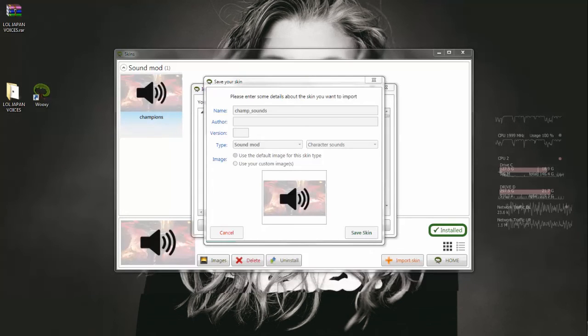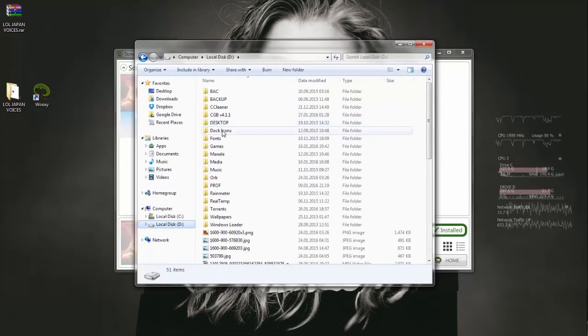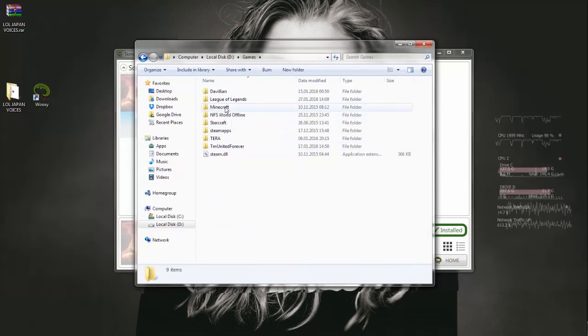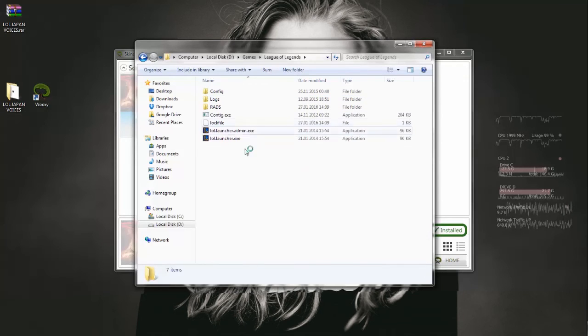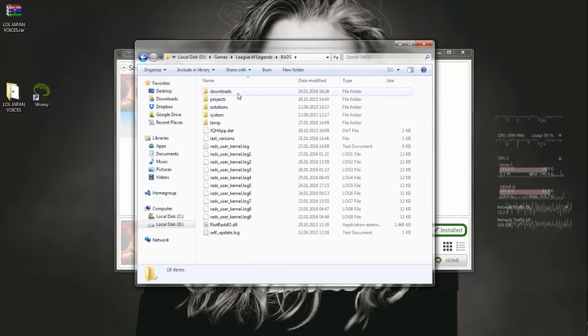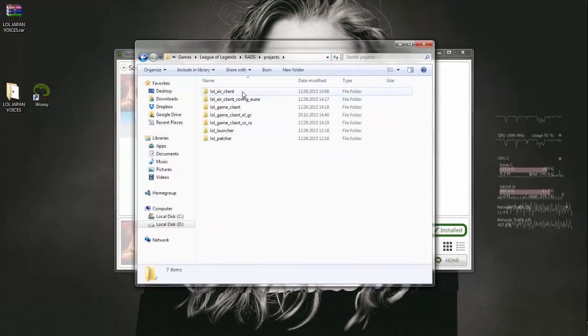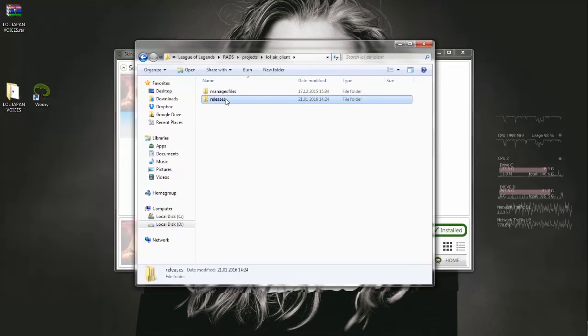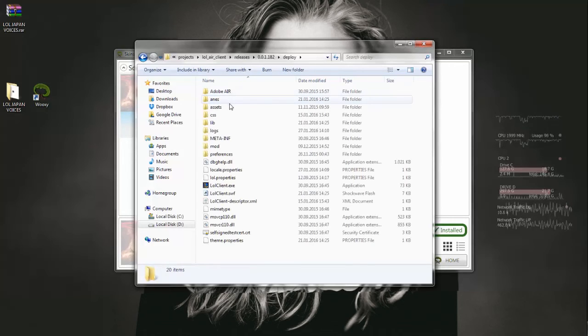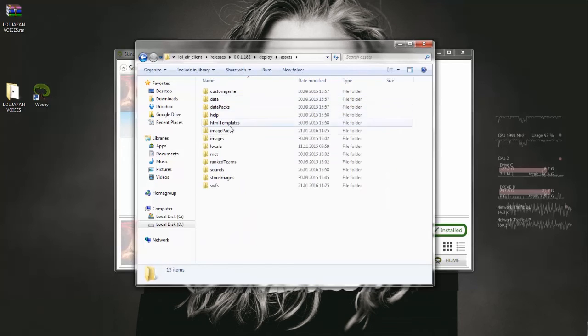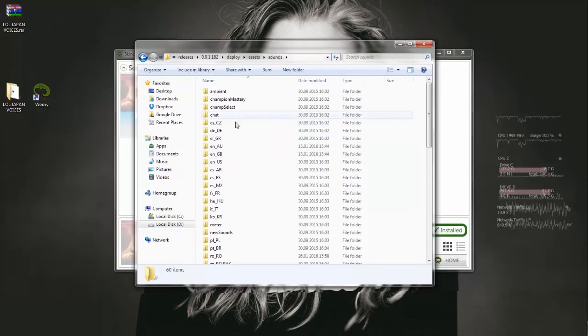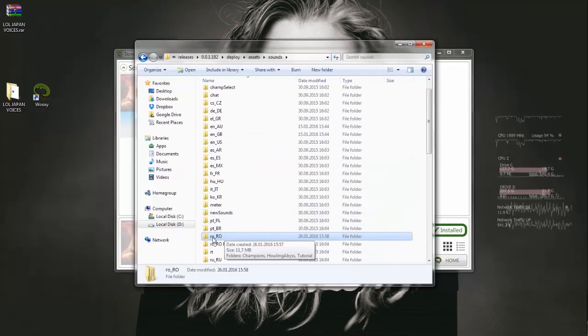And now, if you want to change the voices, the picking face, champion name, you go into the League of Legends folder, then you go into RADS, then projects, then LoL Air Client, then release, then the latest one, 1.182, deploy, assets, sounds, and you go into raw underline.